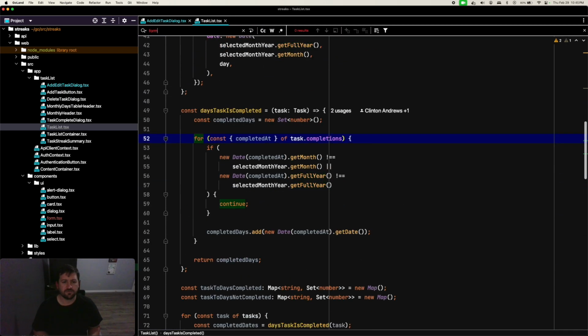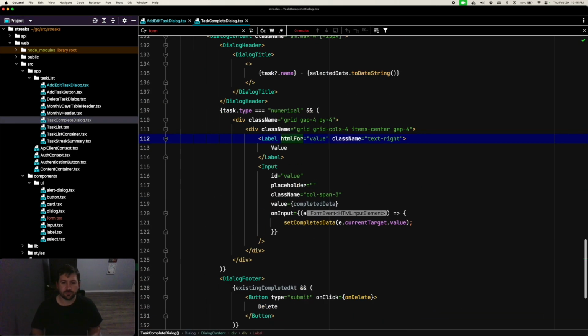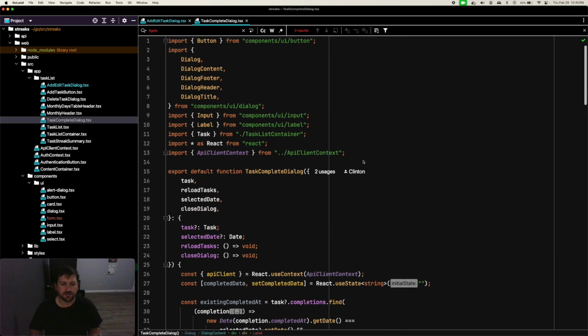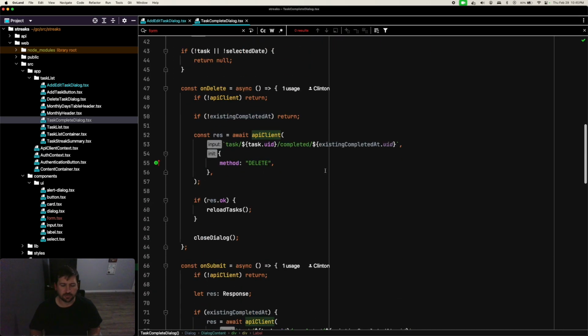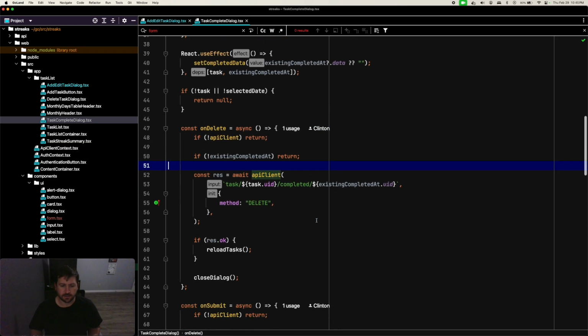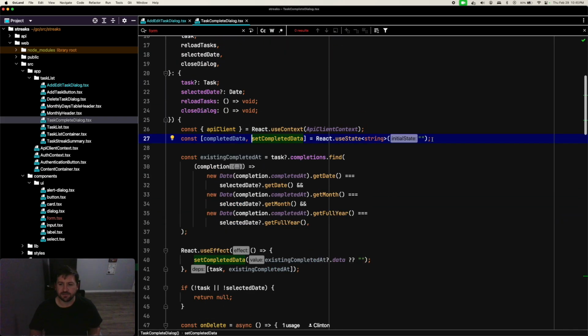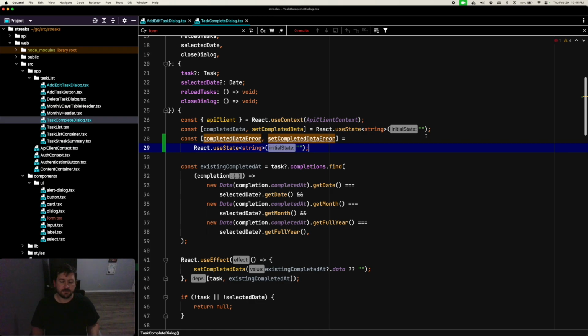And is this where our form is at? No. Our form is actually in the task complete dialog. So do we have a form in here? Oh, we have this value. Okay, so this should actually be pretty easy to do, similarly to our completed data. So that's here, and so we're going to say completed data error, set the error, and it's empty.